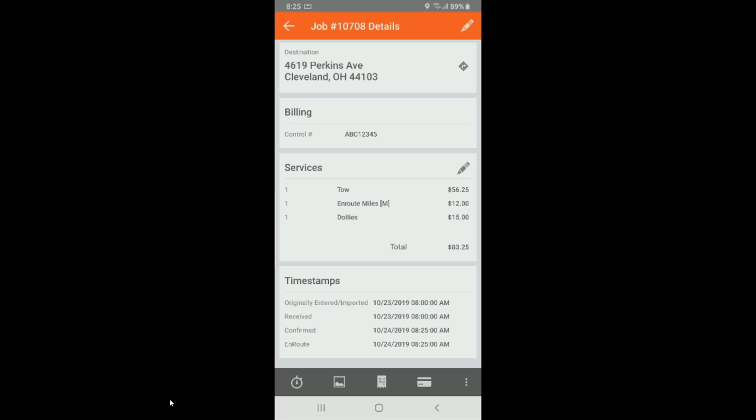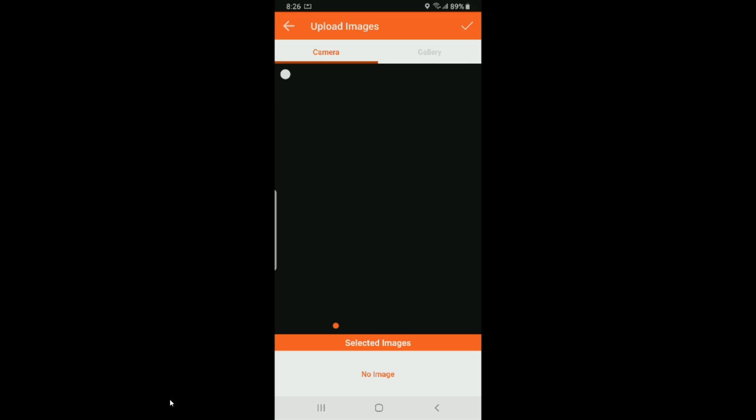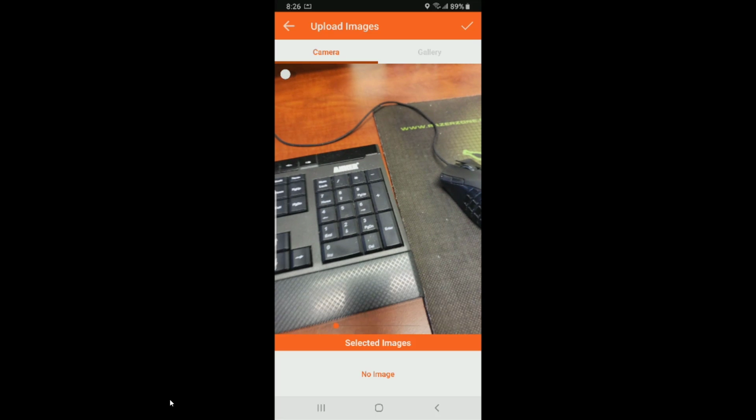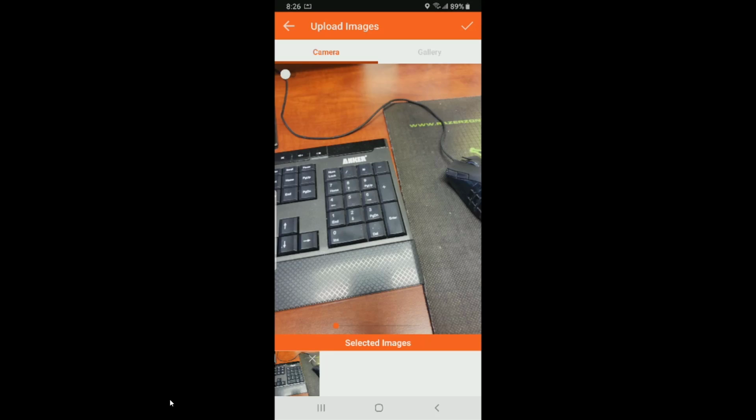All right, other couple features here. If we do the picture option, there are no images on this call. So if I take a couple of pictures here, let's take a picture of my desk. Maybe I want to take a picture of my coffee cup, whatever it is.